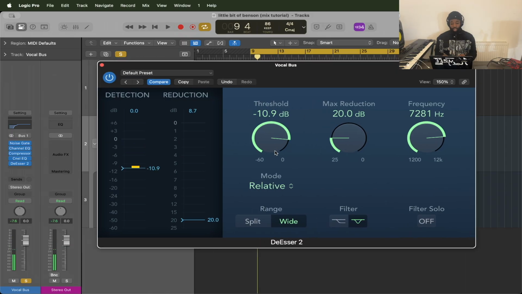So we're just going to turn this down until we feel like we're targeting that frequency area and getting enough reduction.